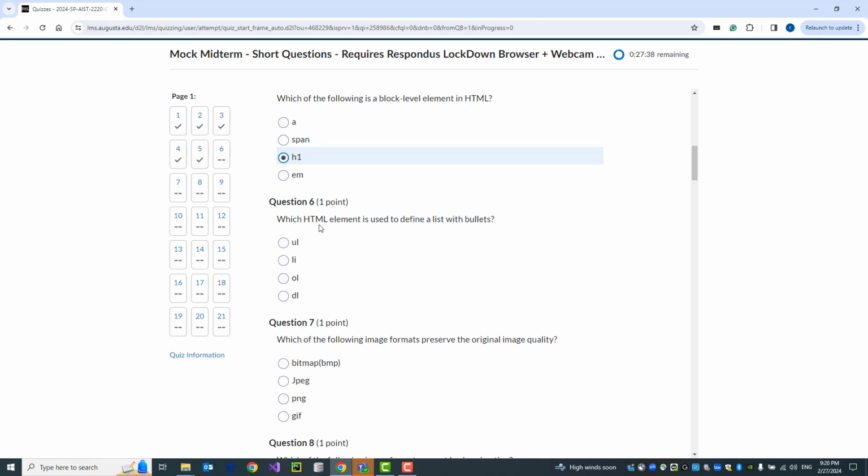Question 6. Which HTML element is used to define a list with bullets? A list with bullets means we are going to define an unordered list. So the ul tag is used to define a list with bullets.